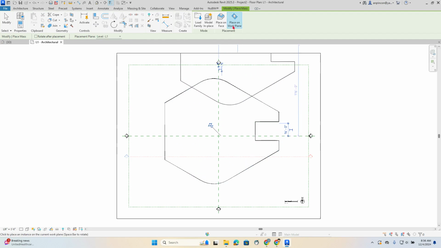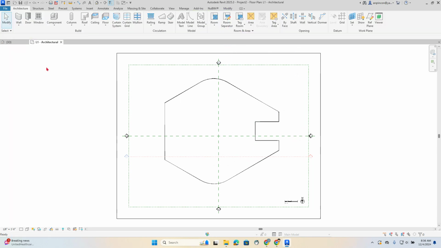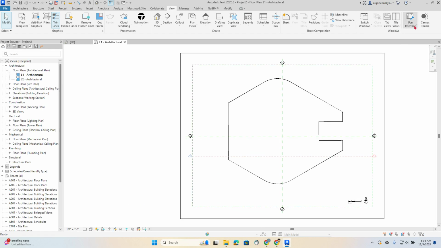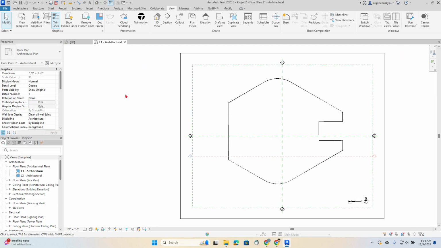You're going to place it on the work plane that is our XY. Basically, that's the only thing that we need to do. Overall here, let me go back and bring back my project browser and my properties because I need to use them a little bit. Project browser and properties. Okay, there we go.